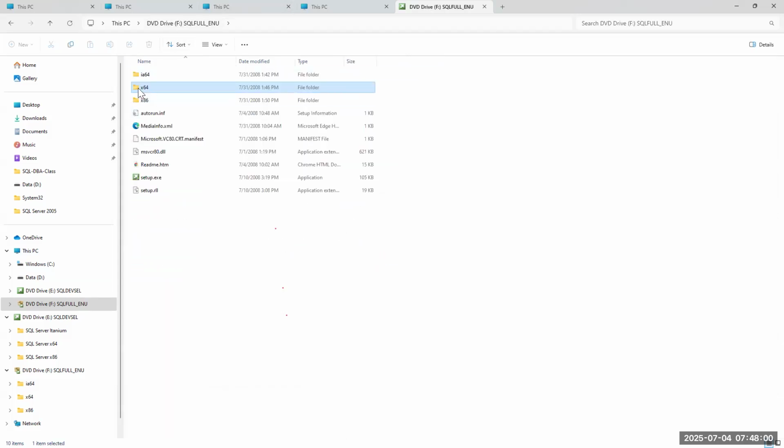what you will see is, along with x64 and x86, you will get two more folders: one is Enterprise Edition, one is Standard Edition. They may also create the Enterprise Edition set of files and the Standard Edition set of files as directories. So you will see two more directories, one is Enterprise, one is Standard.